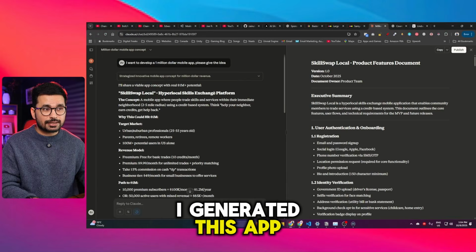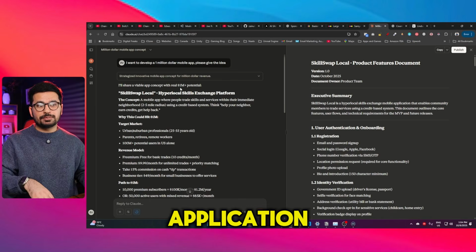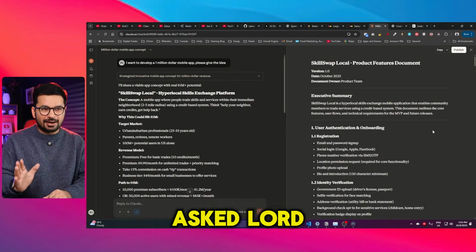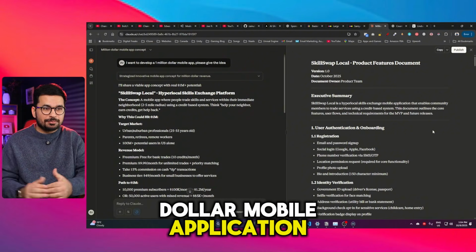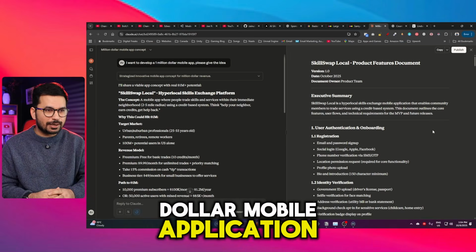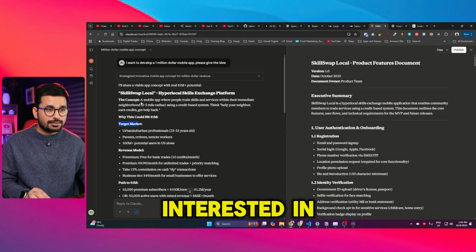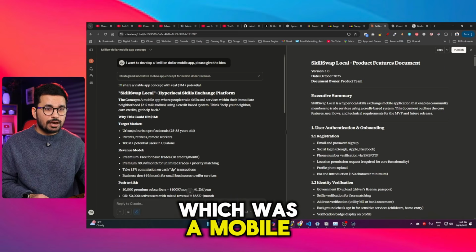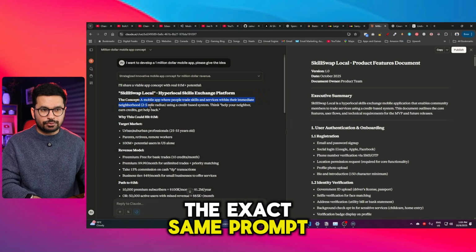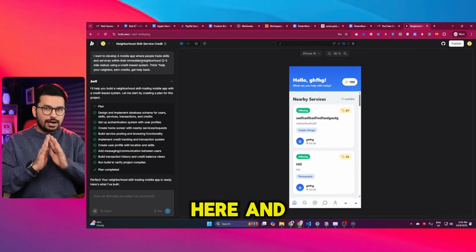And by the way, I generated this app idea inside Claude. So I asked Claude, I want to develop a $1 million mobile application, please give the idea. That was my basic prompt. I think that's the idea that most of you usually have, that I want to develop the next $1 million mobile application. So then it gave this idea, and then it shared this other content as well. But I was just interested in this first portion, which was a mobile app where people trade skills and services within their immediate neighborhood. The exact same prompt that I just copied from here, and then I went back to Bolt, pasted that prompt in here, and that's it.